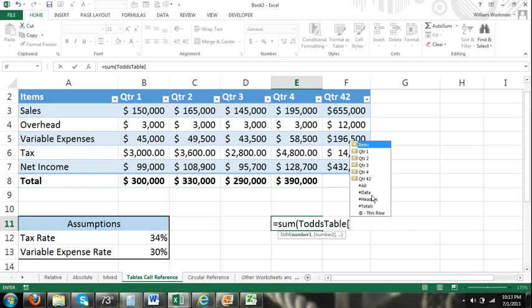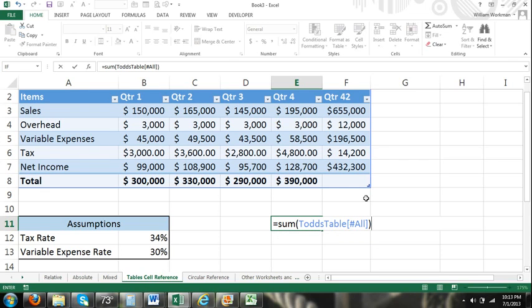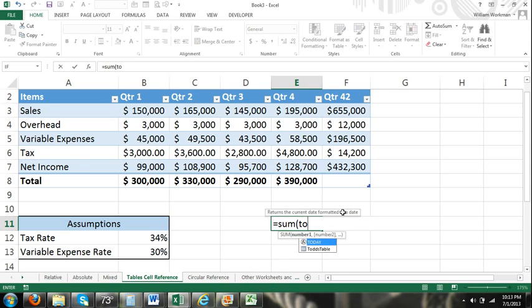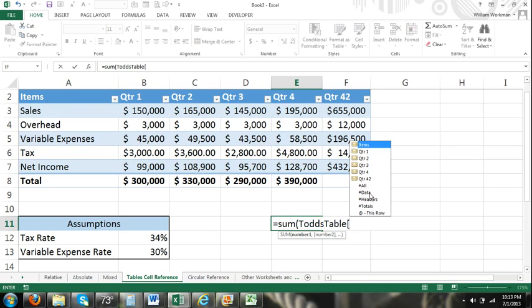Okay, open the brackets. If I were to select all, that's going to select the entire table. I'm going to close my brackets. And it's going to give me the result of all. It's going to give me the sum of all quantitative data that's in the table. I could do data. That's just going to give me the sum of all quantitative data, the same as all.